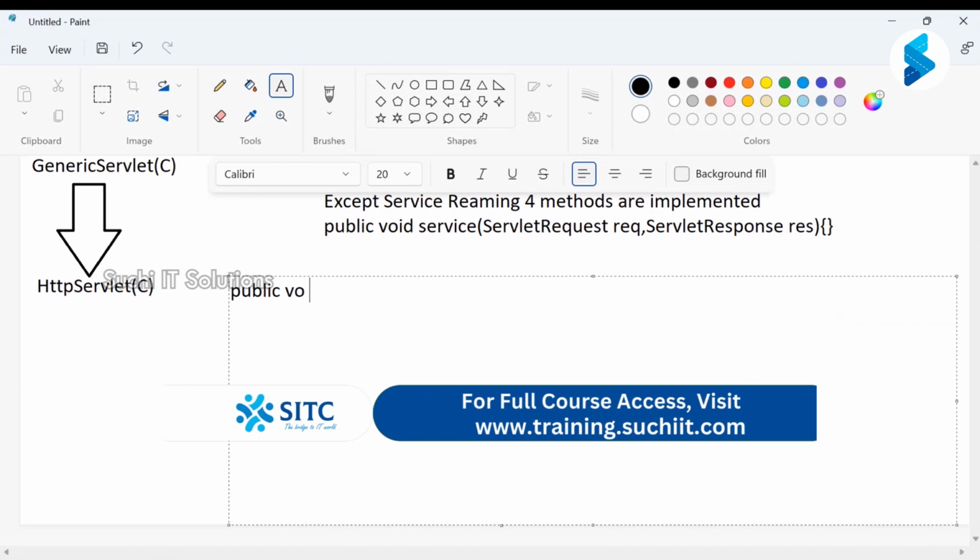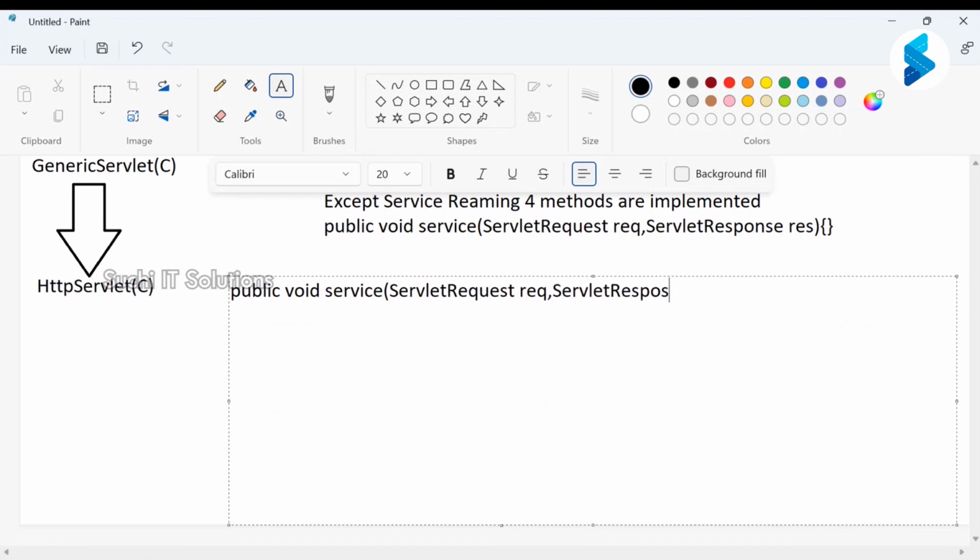Now, public void service method, with ServletRequest and ServletResponse, like this. Public void service method. Whenever the client gives a request, your request comes to this service method.